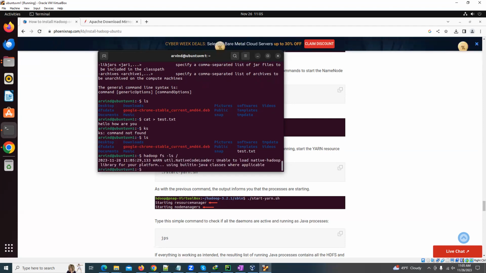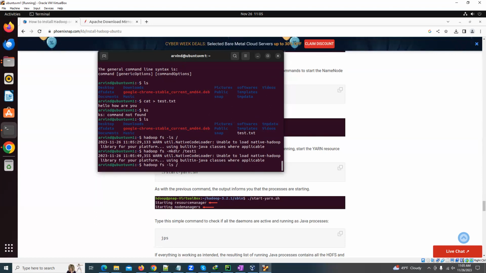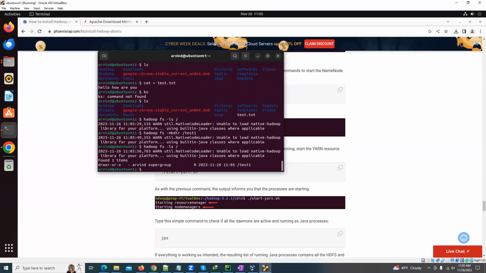Right now this is my new file system. There is nothing there, so that is the reason I'm not able to see anything. If I want to create any directory in my Hadoop file system, hadoop fs -mkdir /test1. This is my directory in the Hadoop file system. When I do mkdir test1 and then hadoop fs -ls /, I will see that test1 is created. So the test1 directory is created, and you can see the symbol d that represents a directory.